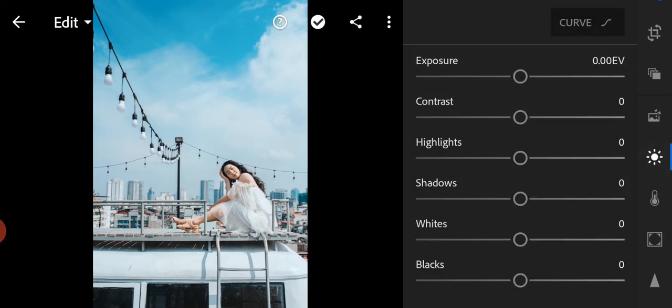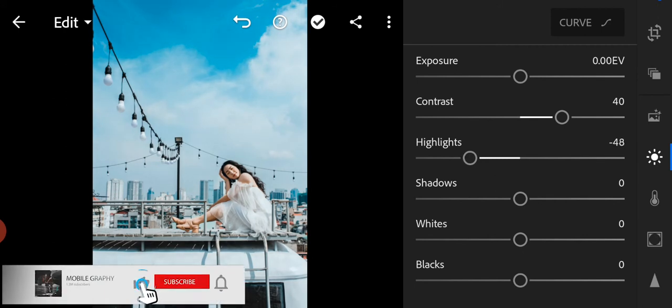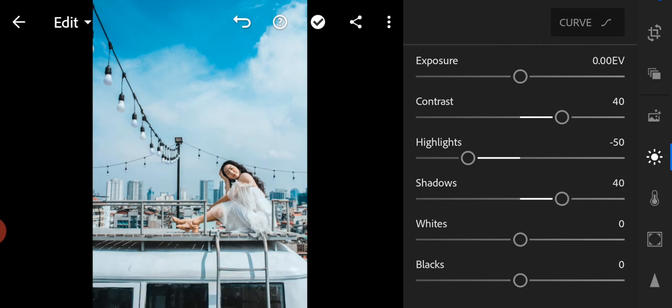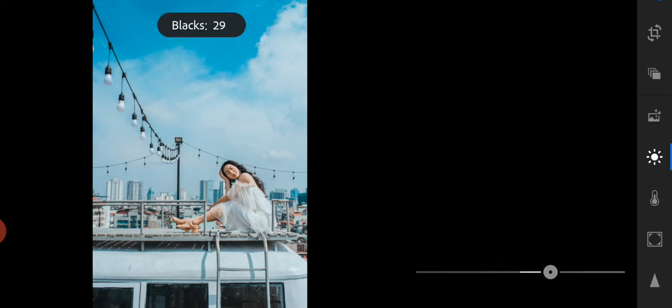First go to Light. Bring the contrast to 40. Highlights -50. Shadows to 40. Whites to -68. And blacks to 50.